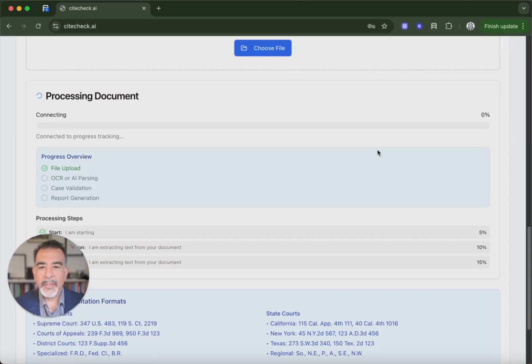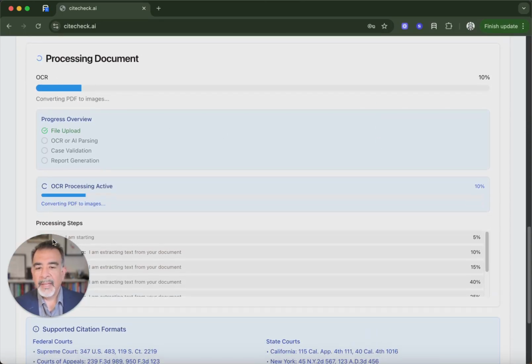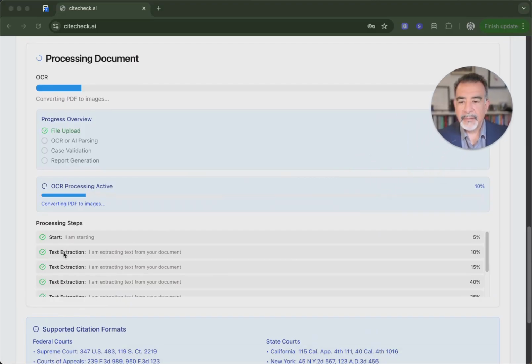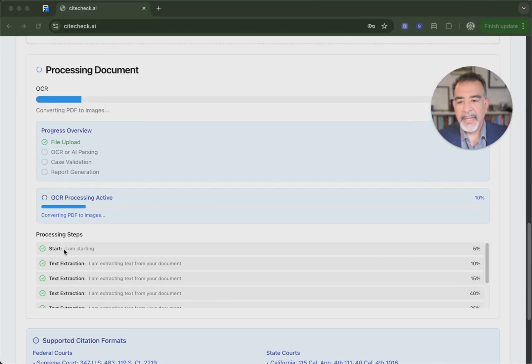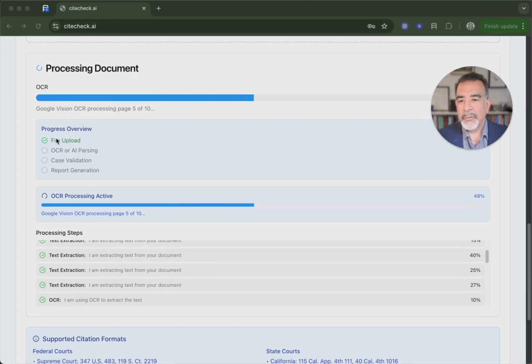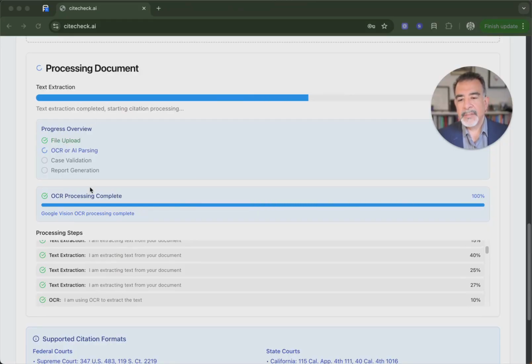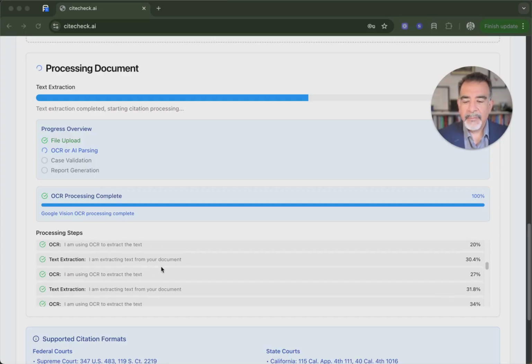Okay, so as soon as we upload the document, you can see that it's already starting here. And you can look at the tracing here in the processing steps to see exactly what it's doing at every step of the process. You also get a progress overview here at the top, file upload, then it does the OCR because it was just a PDF file with images. It wasn't recognized as text yet, but we've gone through and we've done that. As you can see here, every single step is explained.